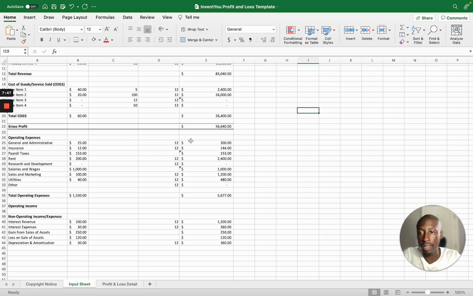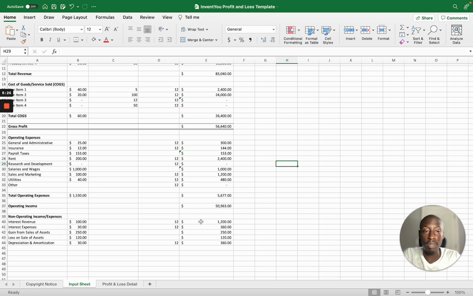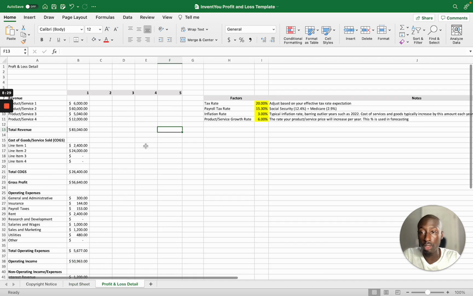Now we're going to go down to the operating expenses. So we have the total operating expenses of $5.6 thousand. So your operating income, once you subtract the operating expenses from your gross profit, that's going to get you your operating income. Now you're going to take your non-operating income, and once again, this isn't the final profit and loss. This is simply an input sheet. So all this information is here for us to be able to change, because what we're actually going to do is make it flow through onto here.